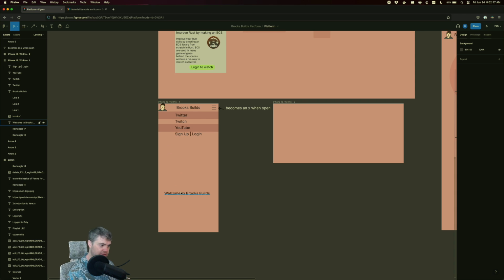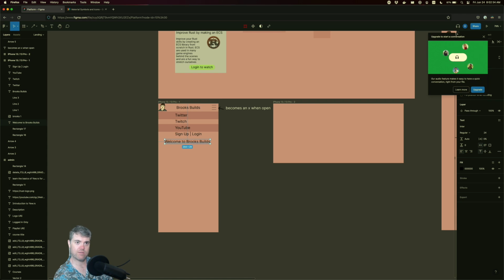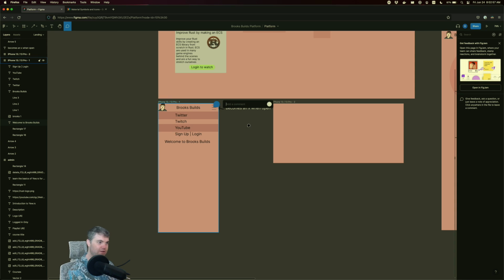Okay, so then Welcome to Brooks Builds will then be down here. You can add comments in Figma by pressing the talk cloud button top right. This thing? I need to pay for that. Next to the hand. Oh, this one, top left. Okay. Oh, that's so much better.